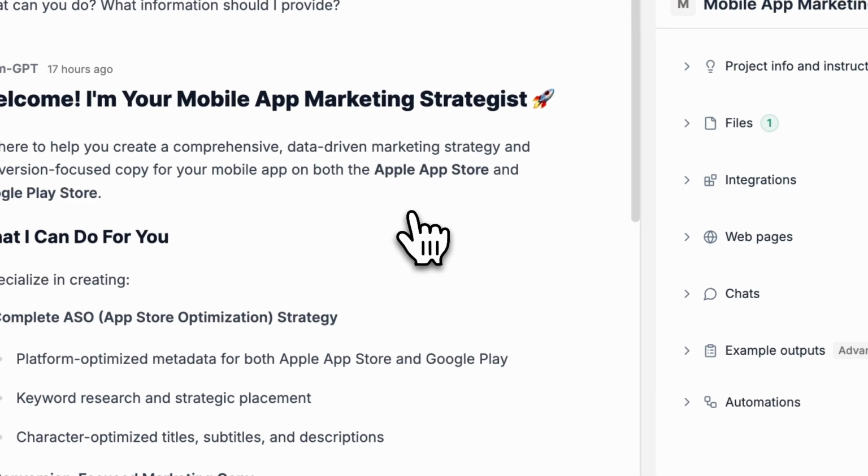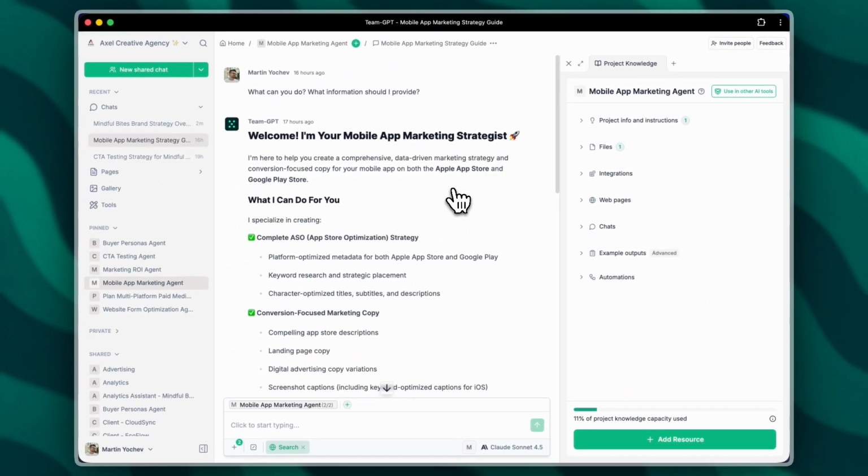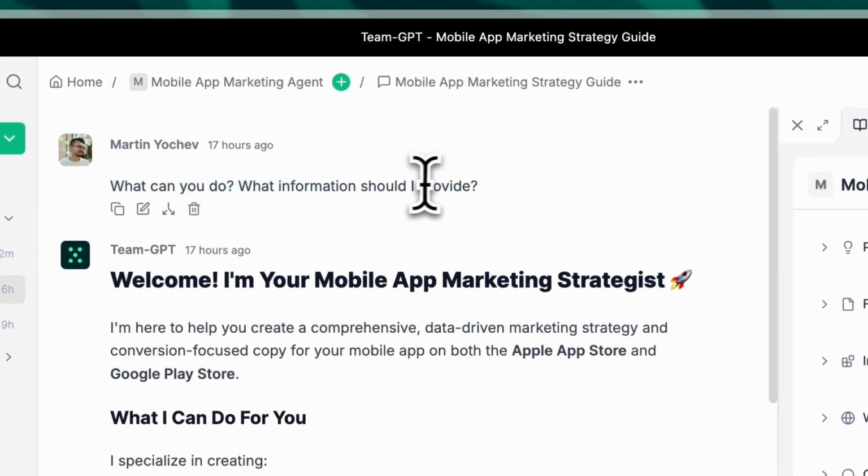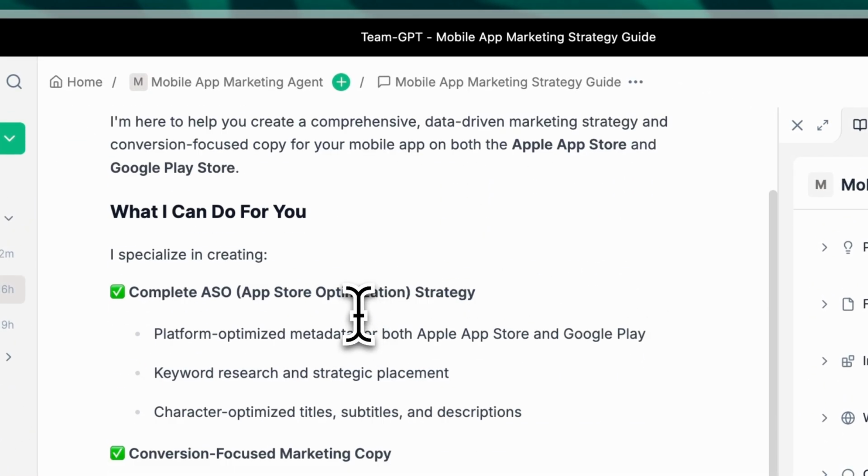Let's say that we've done all this setup and we're not sure what it can do, or let's say someone else set it up for you and you want to know what the capabilities of this agent are. All you've got to do is just ask straight up: what can you do? What information should I provide? Just ask it and it will tell you.